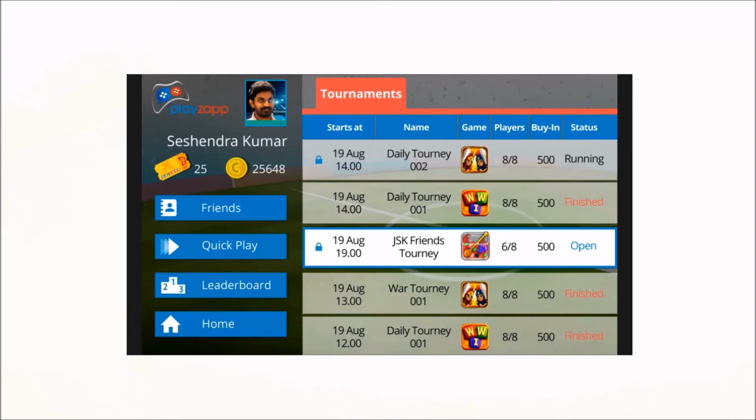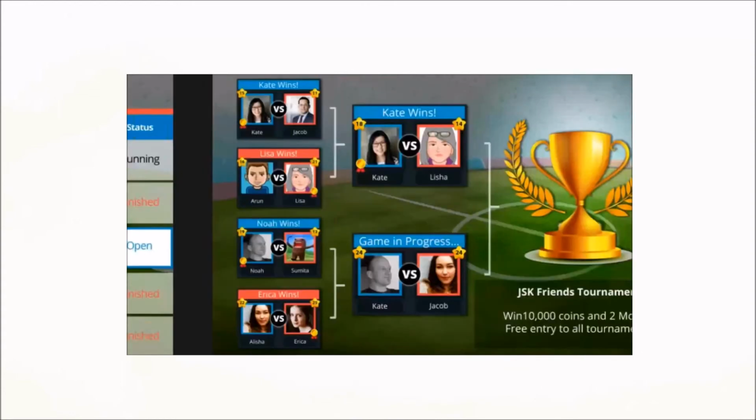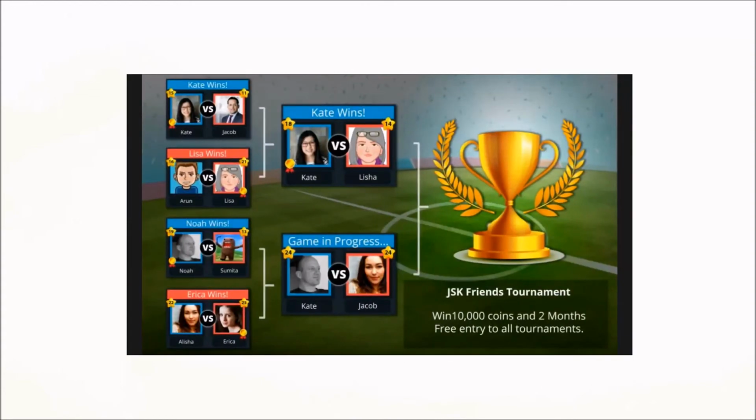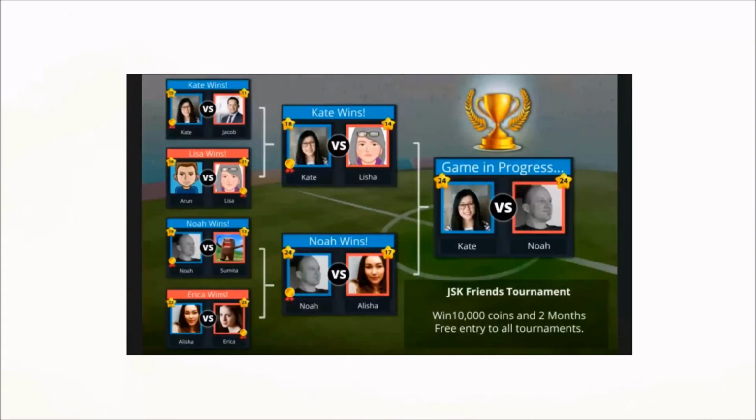PlayZapp takes the multiplayer experience to the next level with different kinds of tournaments. For example, a knockout tournament that users can create themselves, where 4 to 8 players play a tournament with winners playing against each other in the next round. And in under 20 minutes, we have a crowned champion. Other kinds of tournaments include a popular league tournament model where thousands of players can play against each other with a percentage of top scorers surviving to the next round.